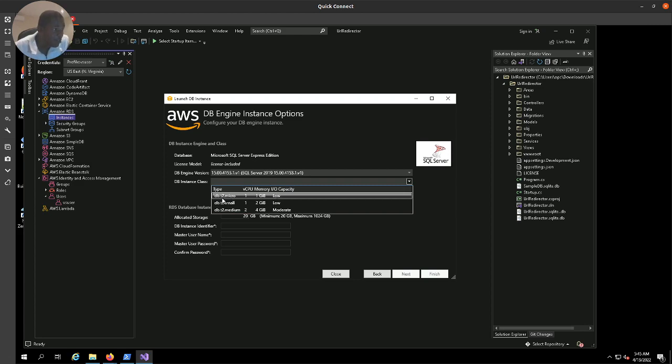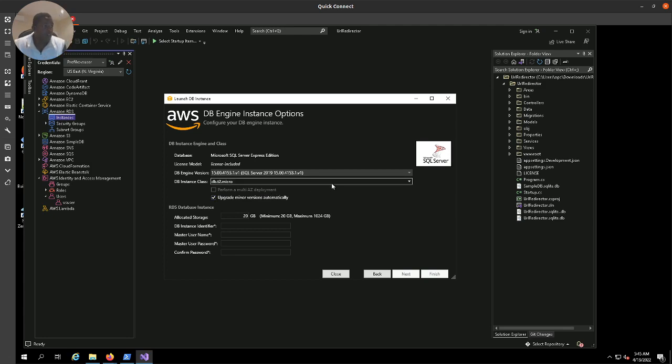I'm just going to stick to T2 micro, which has one virtual CPU and 1 gig of RAM. I think that's pretty much fine. The input output write speed or read speed is pretty low, but I'm fine with that. So I'm going to upgrade mine, not change it automatically. We can also specify depending on the size we expect for the database, but I'm okay with 20.